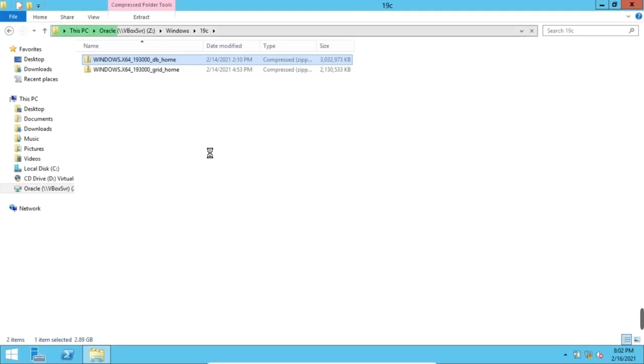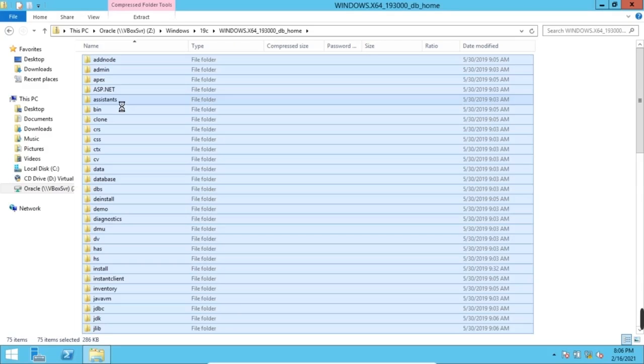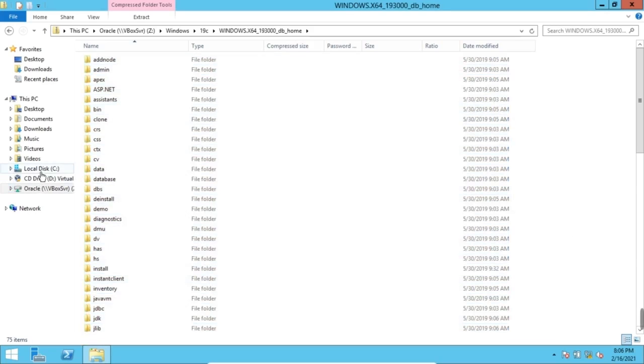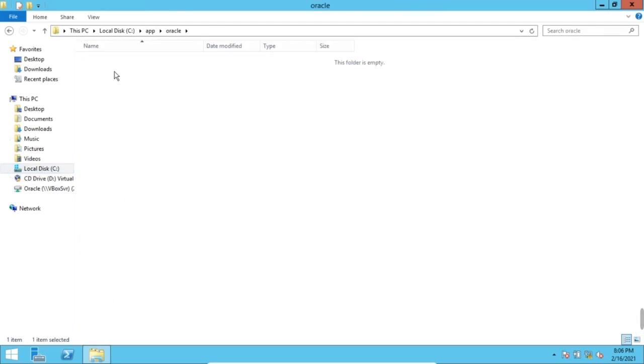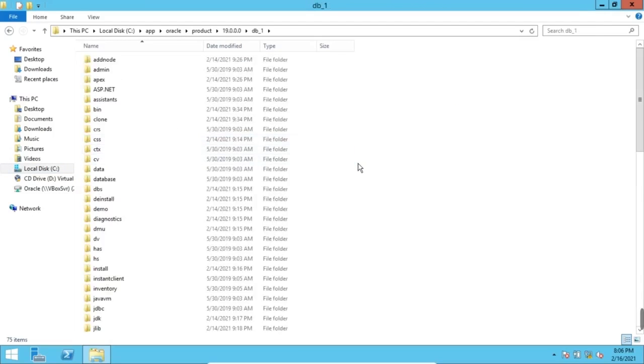So now I am opening that zip file. In the zip file content, everything I will be copying into this Oracle 19c home location, and then we'll proceed with the installation. These are the RDBMS binary files. I am selecting all, copying everything and pasting into the Oracle 19c DB home location, Oracle product 19 DB1. I have already pasted everything.